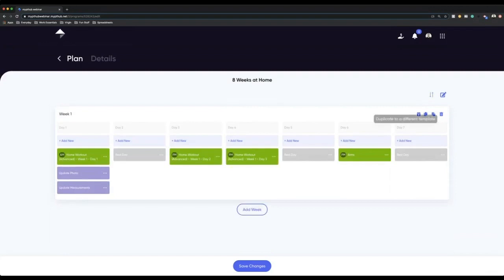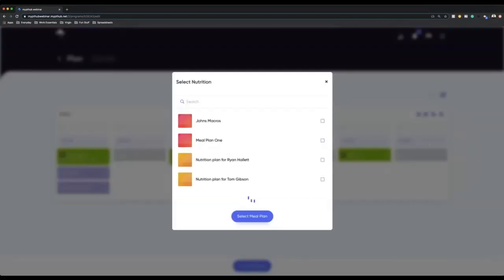Alternatively, you have these icons here which you go assign to entire week. So you can maybe add a workout to the entire week if it's like stretching, or maybe it's a run that you've got. I don't know, there's loads of different things that you can do there. But when it says add nutrition, you can add a nutrition plan.